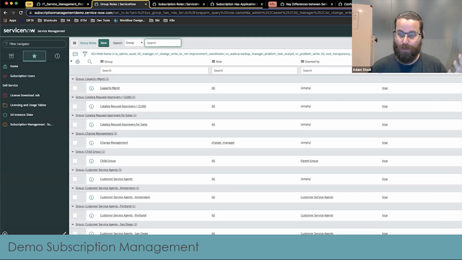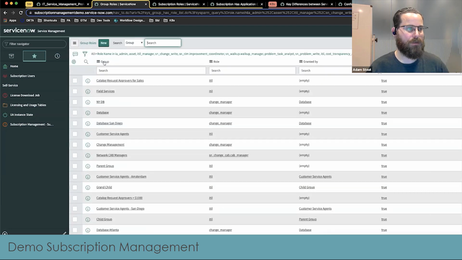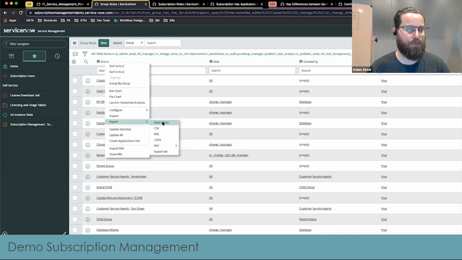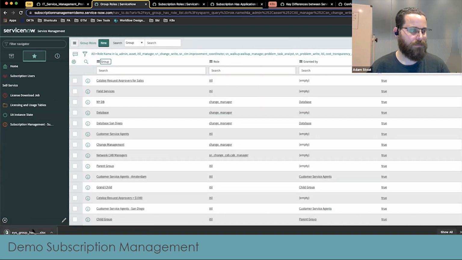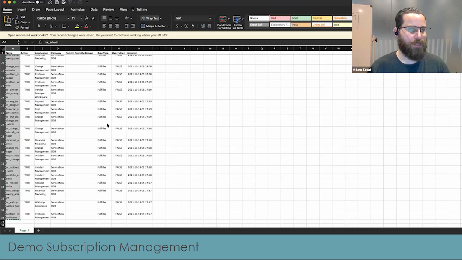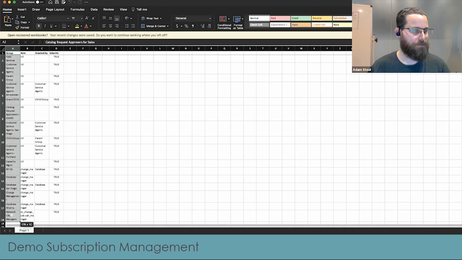It's possible a group has multiple roles that qualify. I might have change manager and problem manager and incident manager. If I have all of those in one group, it's still only one group. So I'm going to ungroup this and get this list. And now I'm going to export this to Excel because what I'm really looking for is this list of groups. Now in my list of groups, I'm looking for 17 groups, which I have.